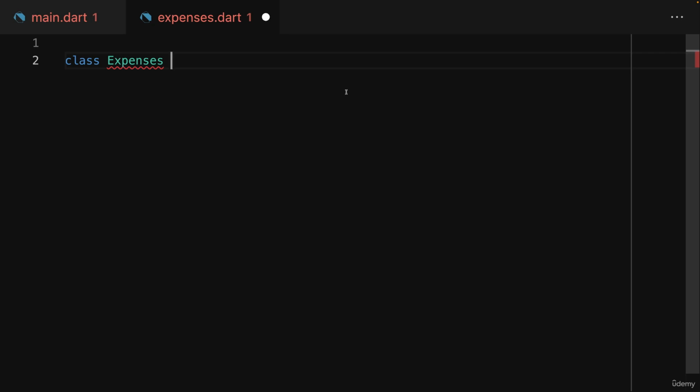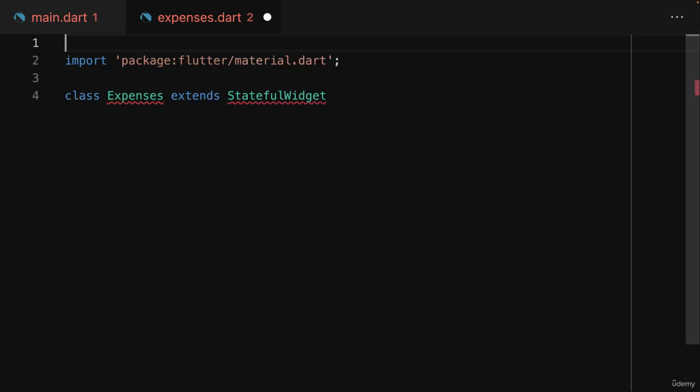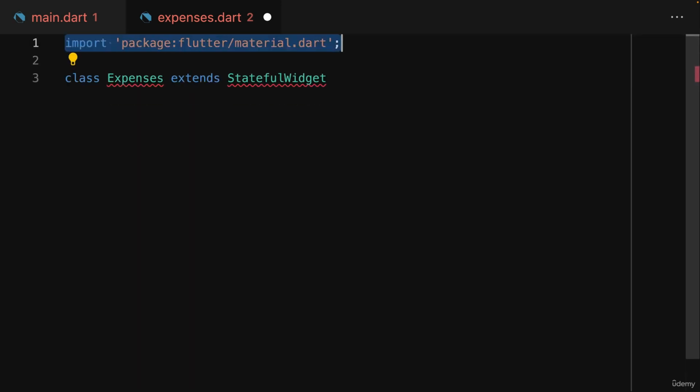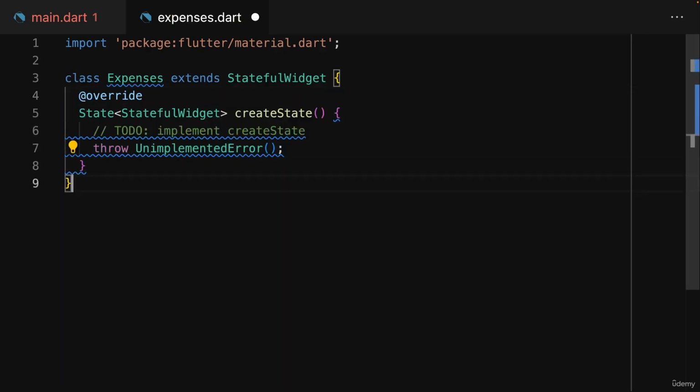Because you learned that we need a stateful widget if we have data which we want to change, and where those changes should then update the UI. Therefore here we extend stateful widget, as we did it multiple times before in this course, and you also must add this import to material.dart, of course. And in that stateful widget, we have this create state method, which we should add.